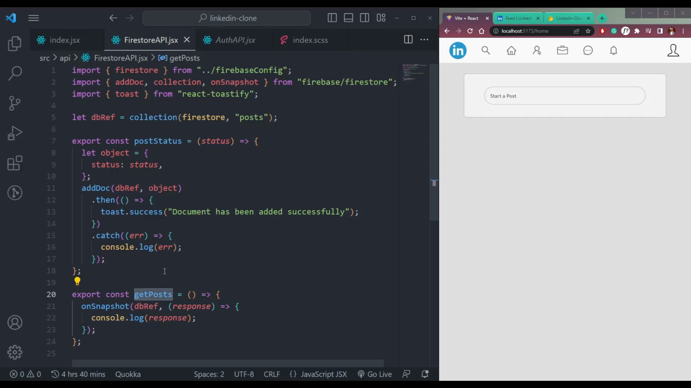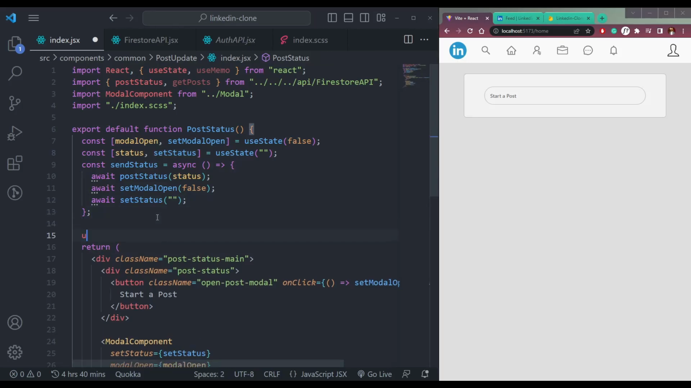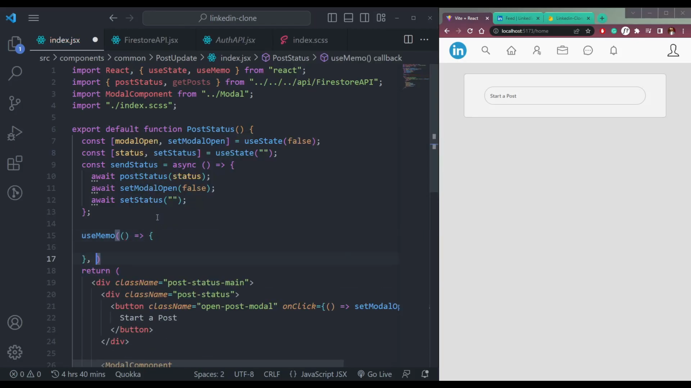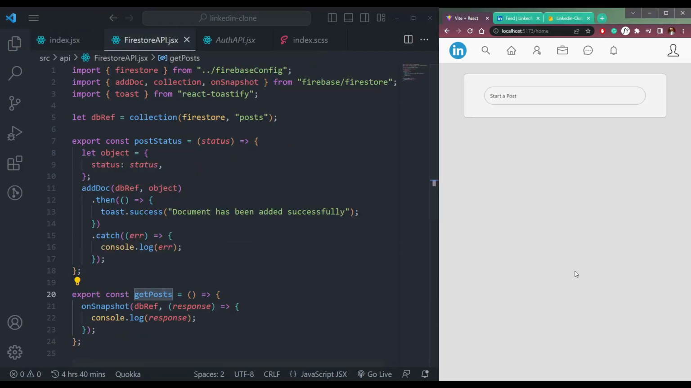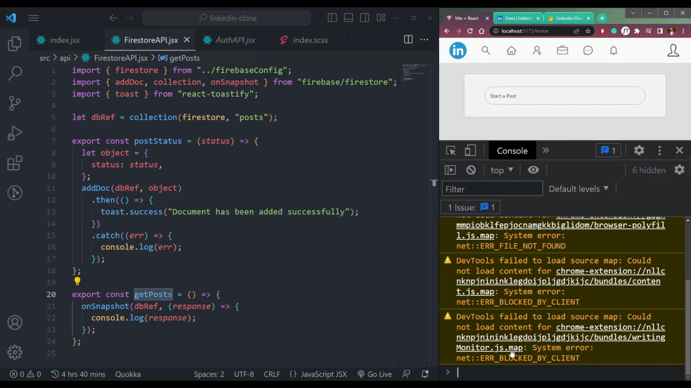But first we have to get the function here, so import it. Then we need one more hook called useMemo hook from React. Let me add the hook here, useMemo. Then in this useMemo, let's call this function called getPosts. Fine. Now if you open the console, let's see what we have in the console.